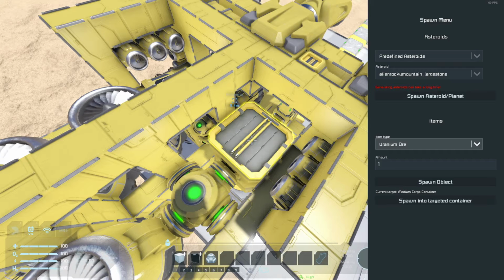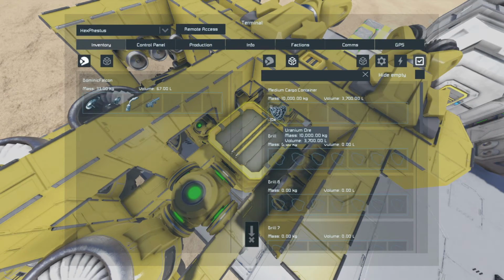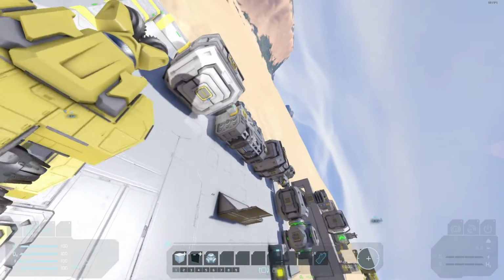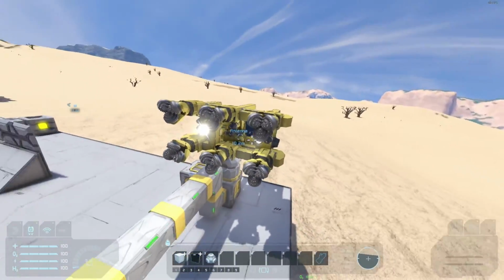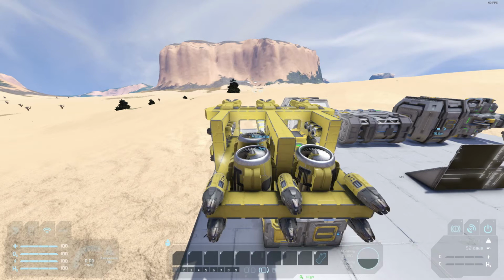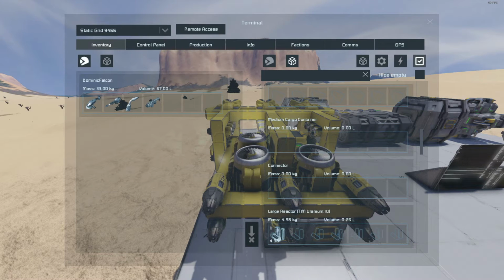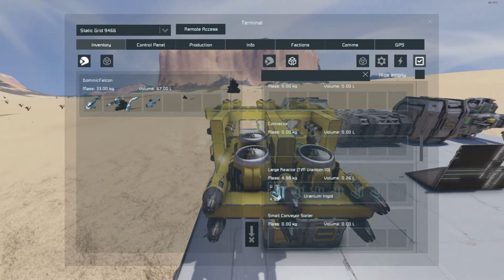We're going to spawn some uranium ore, let's say 10,000 kilograms of it, into this container. So you'll notice 10,000 ore. When TIM runs, which should be here in just a moment. Go on, TIM. Oh, never mind. I forgot to redock the ship. Okay, we're back from mining. Alrighty, let's dock the ship. Great. And there it goes.